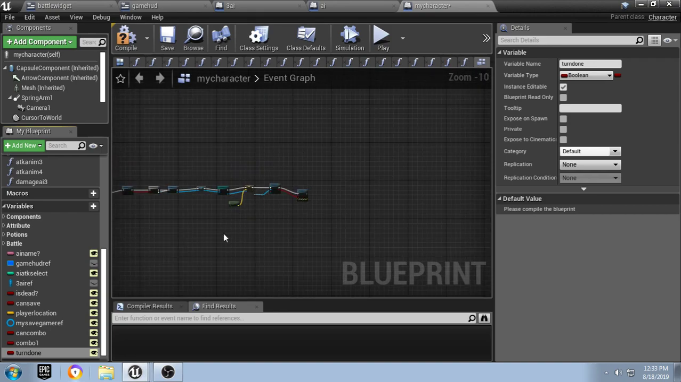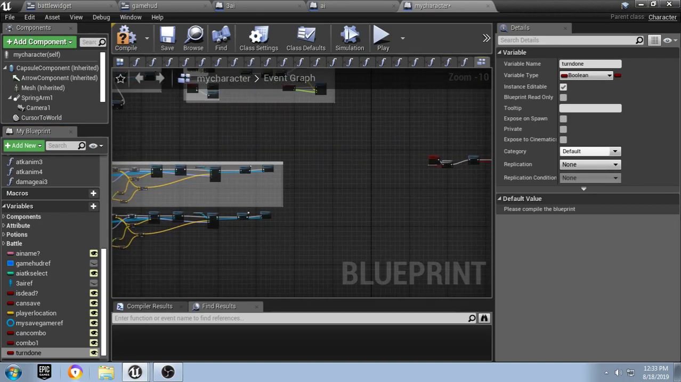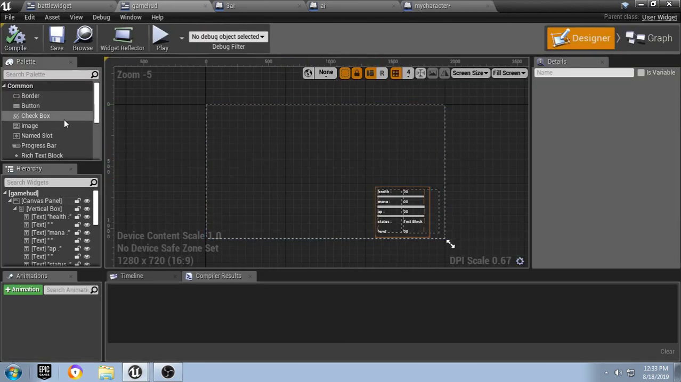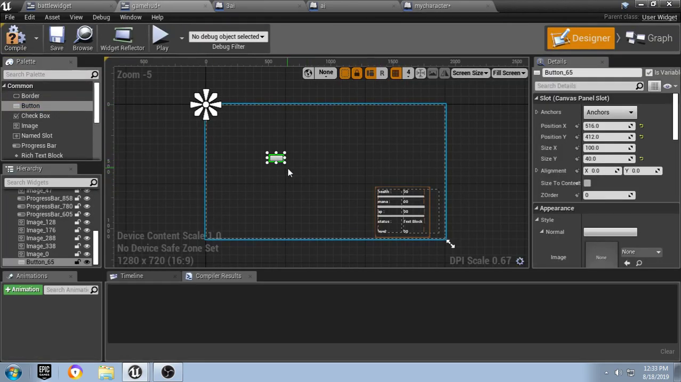We're going to go into our event graph, I believe. I don't actually think we need to call any of these yet. Okay, let's go over to our game HUD. Now we've got these variables. And we're going to add a button. We're just going to make it nice and big for now. Anchor it to the middle.